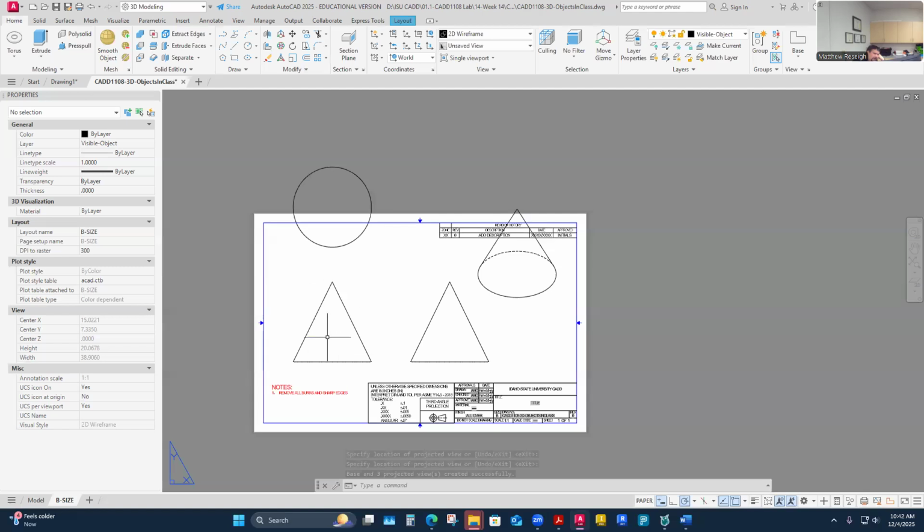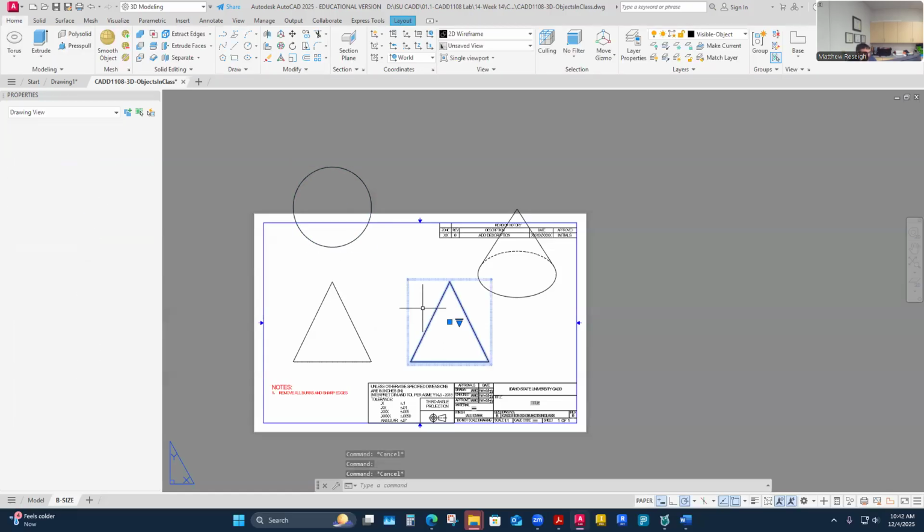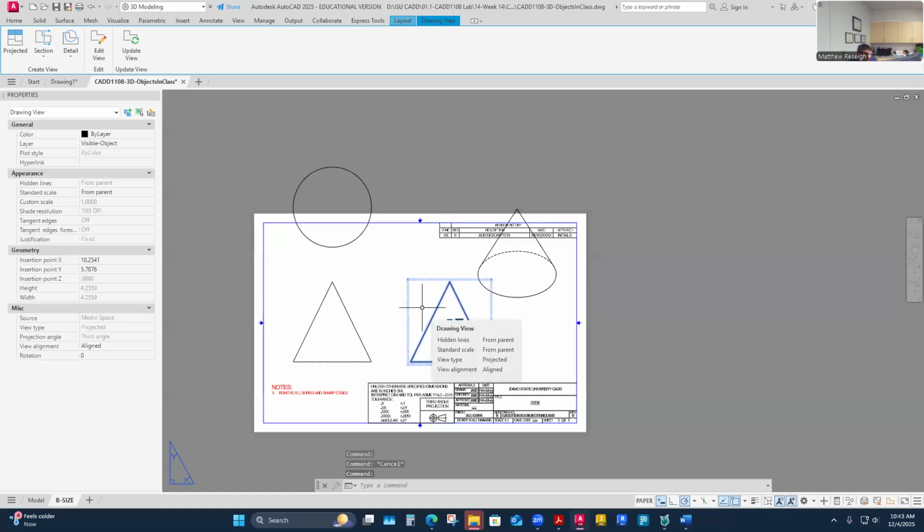This is considered the parent. What all of these are driven from is this parent view. You can click in here and it changes your ribbon menu so you can get into some particular things to do with this view. All of these views are selectable at this point, and you can manipulate them kind of individually.